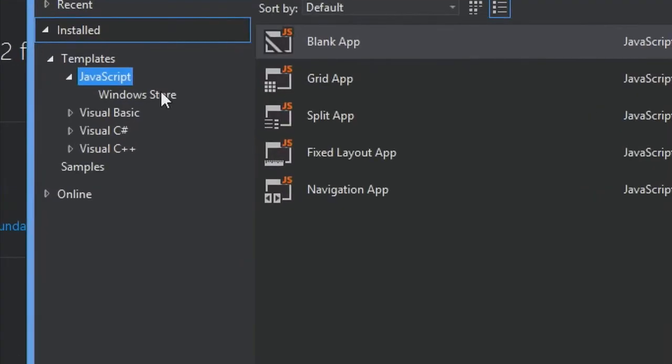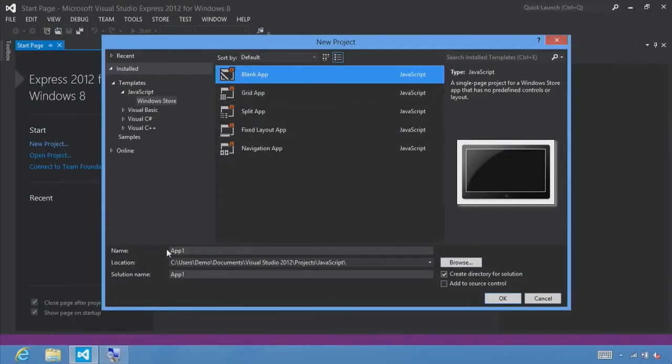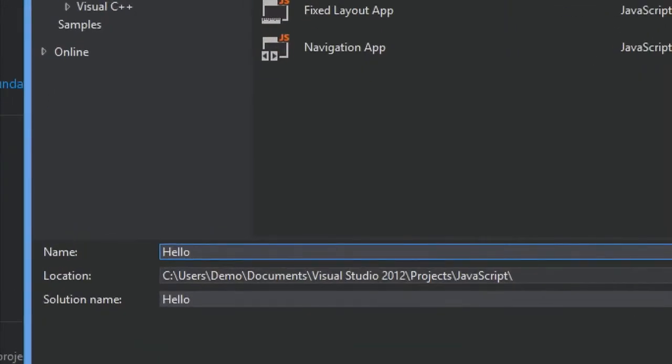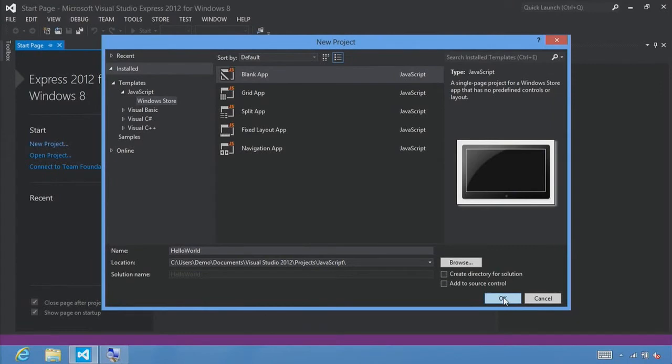From here, make sure that the JavaScript Windows Store templates are selected, and select the blank app template. With that selected, let's actually name our project Hello World. And you can choose whatever location you want to save it to. And I'm going to uncheck Create a Directory for the solution. And with all that set, let's click OK to start creating our project.